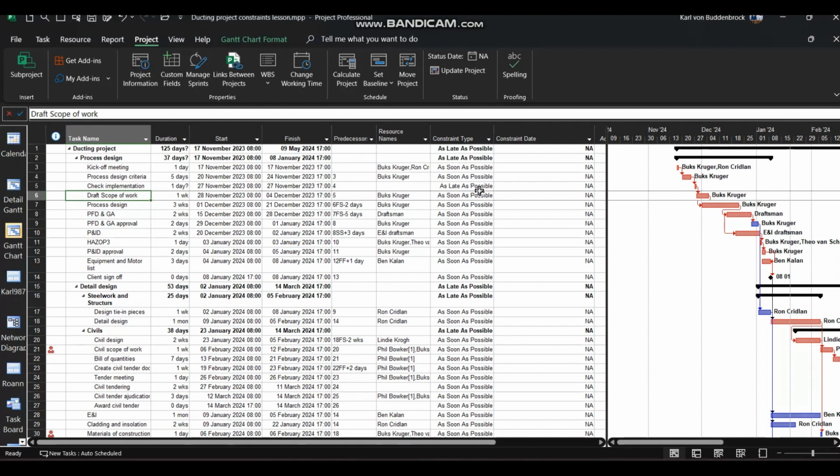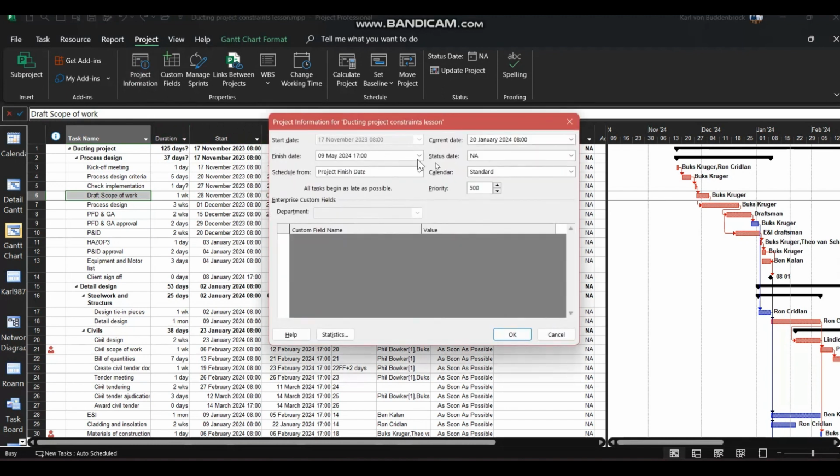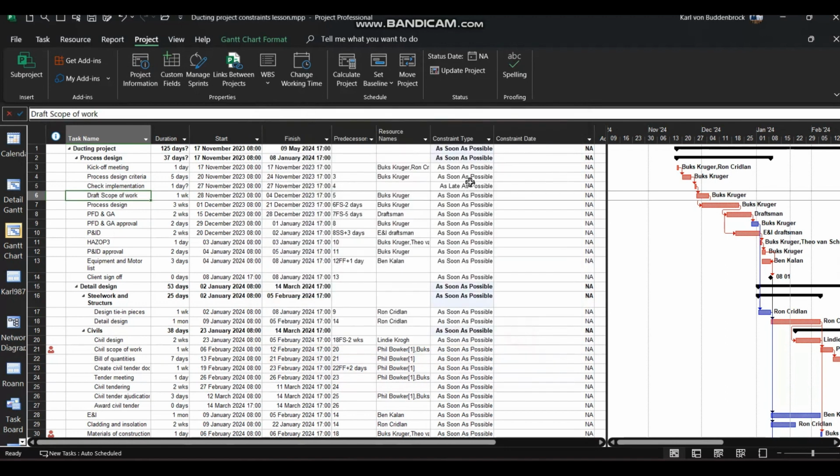It is now scheduled by project end date. Okay, I'm going to take that back to project start date, but it will keep that one at as late as possible because it was during the time that my project was scheduled at end date, not start date.